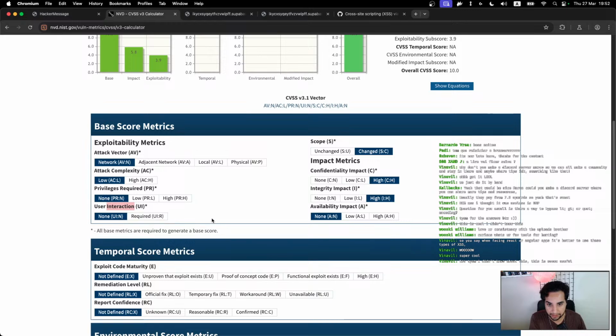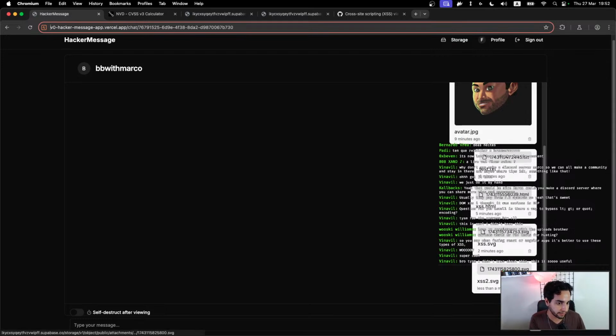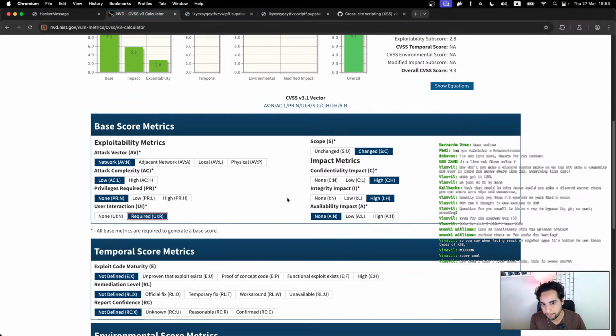User interaction in this case is required because the user needs to click to access this image in order for the attack to be triggered. It's not a thing that triggers automatically when the user opens the application. The user needs to execute an action. In this case, the scope is unchanged.